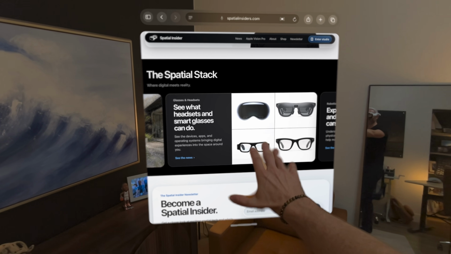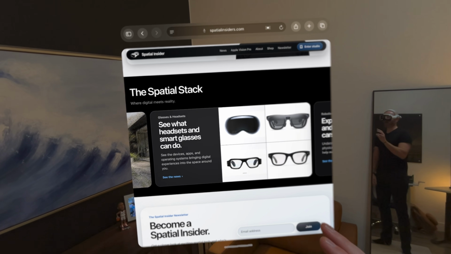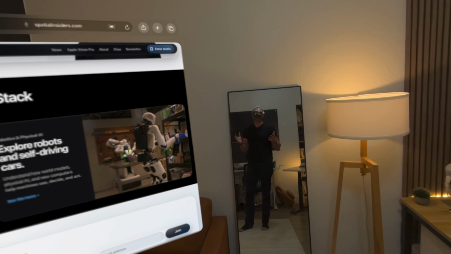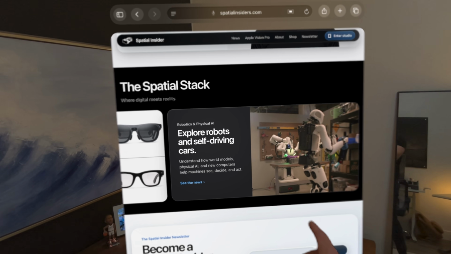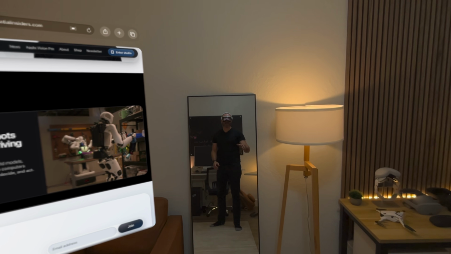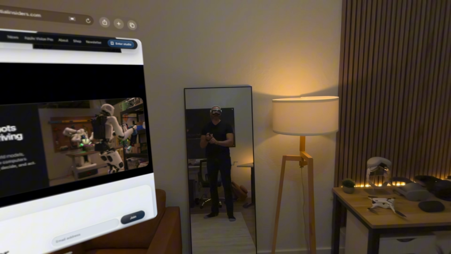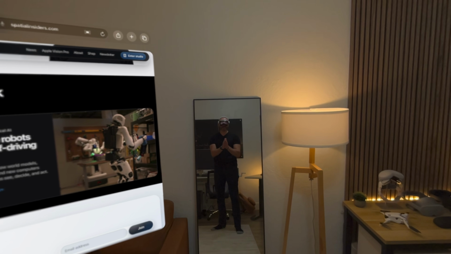Then of course, we love to show Vision Pro, but other glasses and other headsets too. There's more ways than just one. My tagline for Spatial Insider is where digital meets reality. That also means it's more than just headsets. Digital also comes into reality in the form of robots, self-driving cars. So you'll see a lot more on this channel featuring all of that as well.